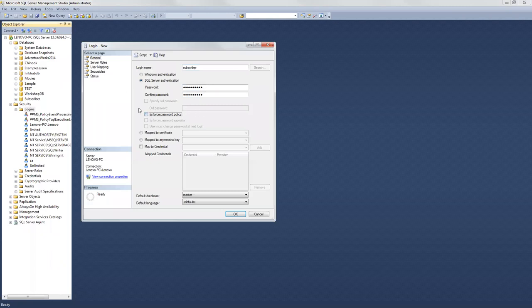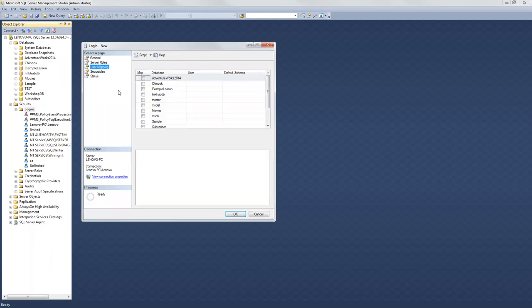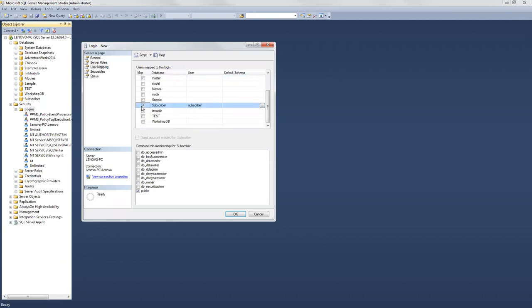I can go to server roles and say it must be sysadmin. I just want to make sure that I have proper permission. For user mapping, I must have access to two databases now. I must give it AdventureWorks and the subscriber, because these are the two that we want to replicate using snapshot replication, so that there will never be any error. So I said it should be DB owner here.